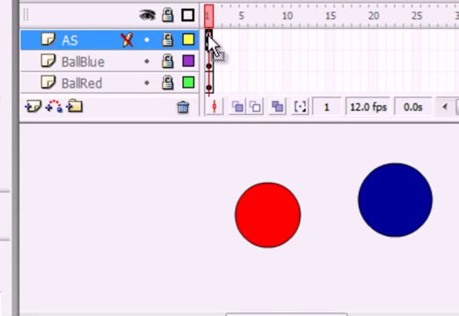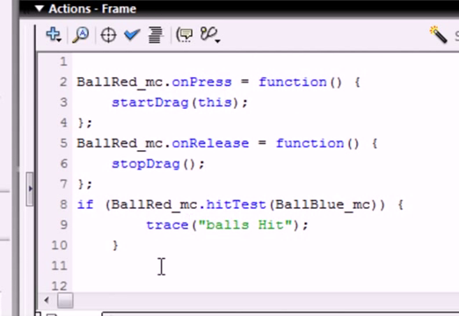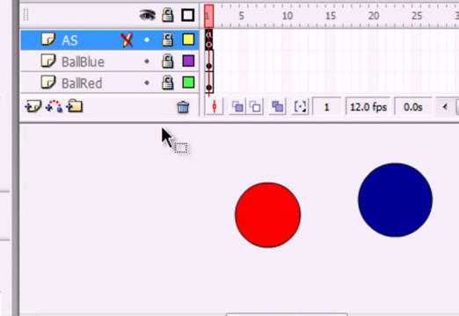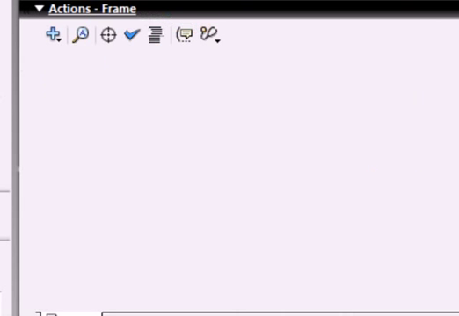The problem here is when the action script is running the program, it's only going to go through this once, and that doesn't allow us to even implement this code. So we have to tell the movie, go through this frame over and over, and that's a special function.